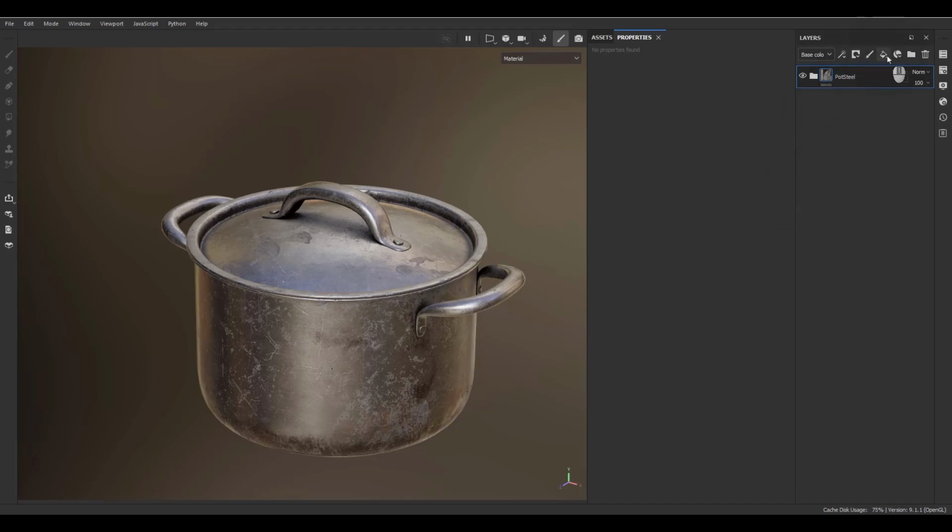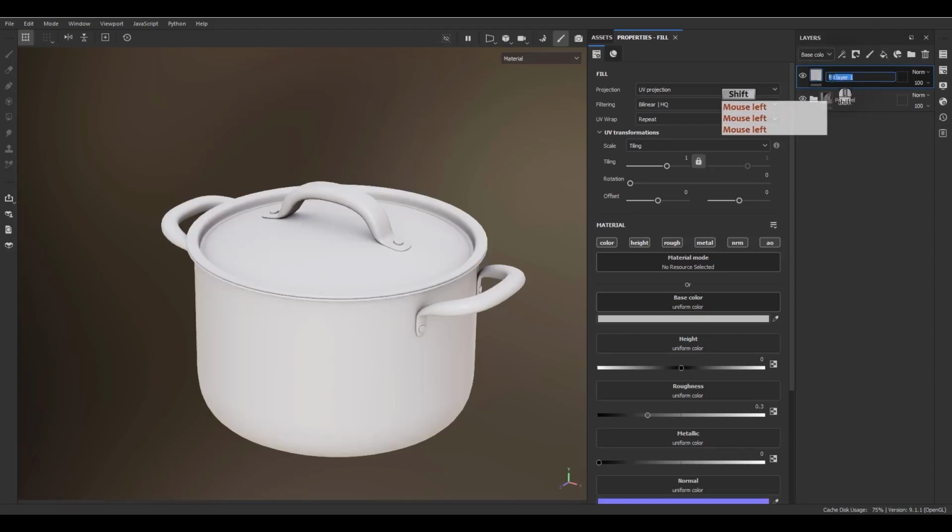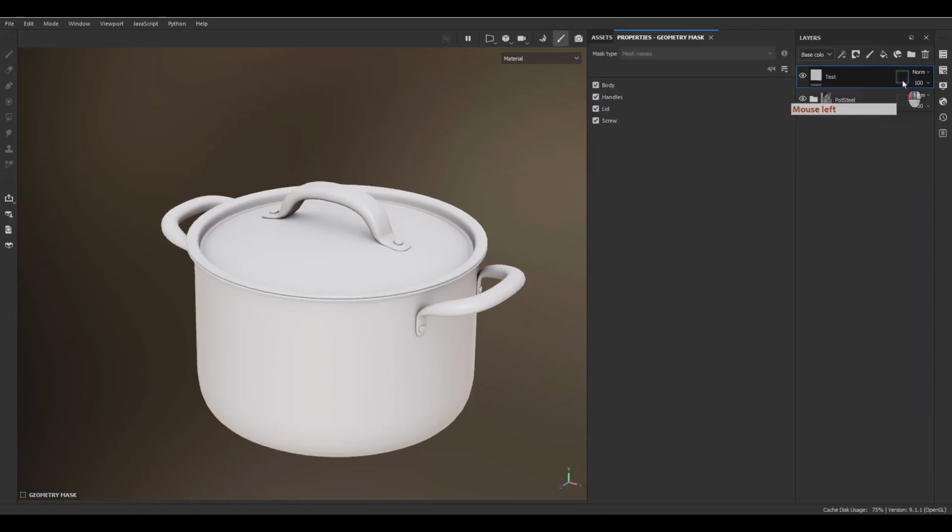And let's create a fill layer. I'm going to call it test. And in the layer, you can see the GeometryMask feature in here. When you click on this little empty square, you can see in the properties window, we have the GeometryMask option. And we have body, handles, lead, screw. And these are the sub-elements or sub-objects that I created inside 3ds Max.